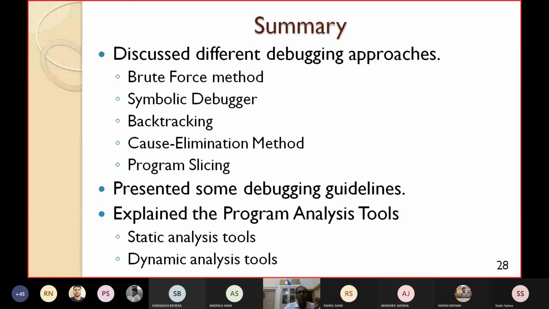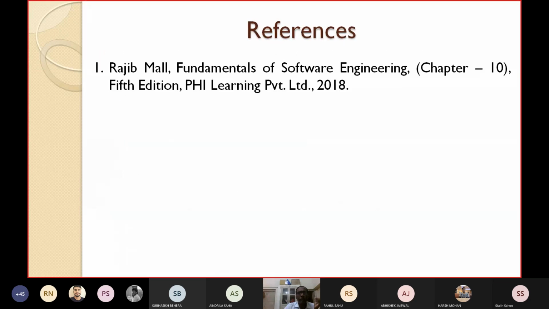We have taken it from Rajiv Mall's software engineering book, I think chapter 10. Please check. Thank you very much. This is something about the debugging approaches and the program analysis tools.